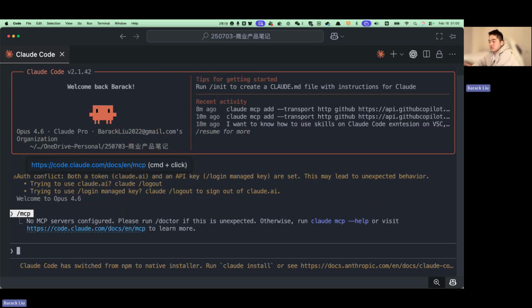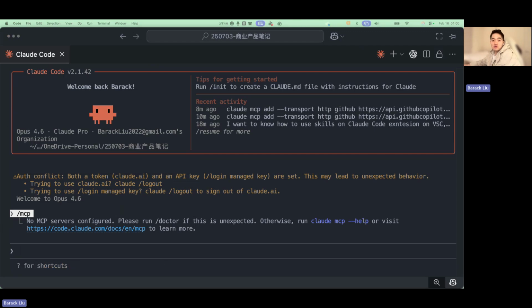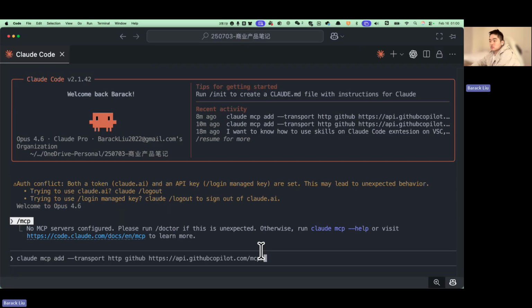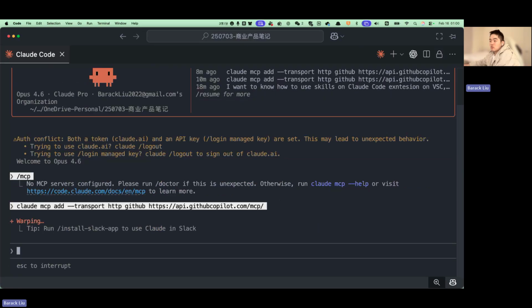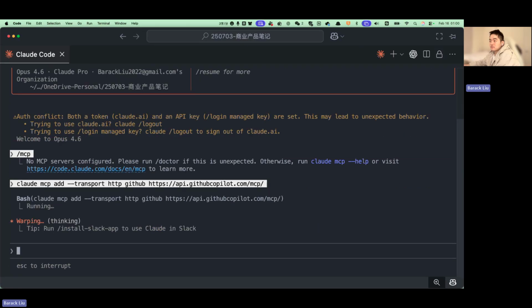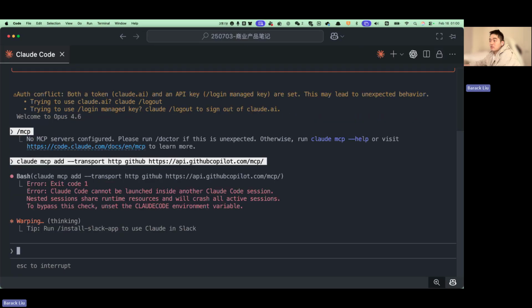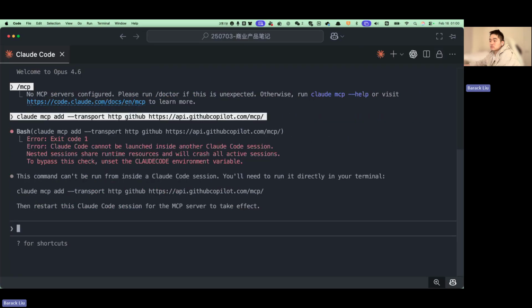So no MCP configured. So what I need to do, let's say if I want to connect it to GitHub, right? So I should put it over here. And then it will try to connect to GitHub. Oh, this command cannot be run from a Cloud Code session. You need to run it directly from my terminal. Ah, interesting.